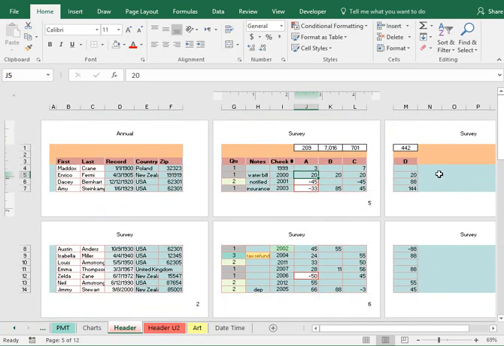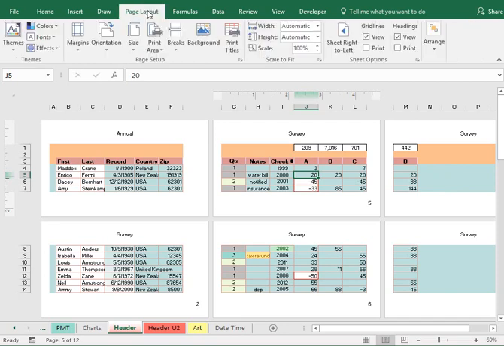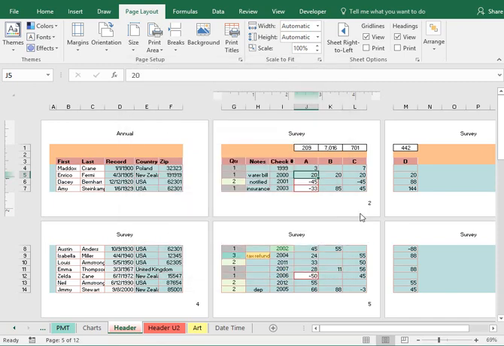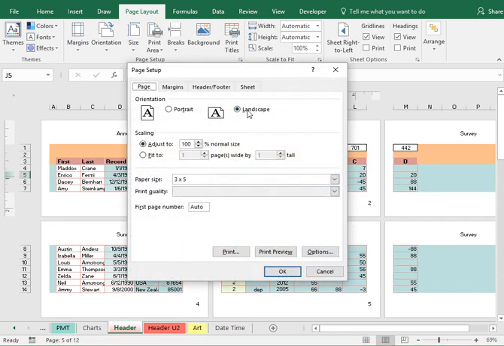And of course, if I wanted to change that, I can go to Page Layout and choose this area here, choose Sheet, and I can say I want it over and then down. And you can see this is page 2 here. 2, 3, 4, 5, 6, and so on. But I'm going to keep it the way it was originally.